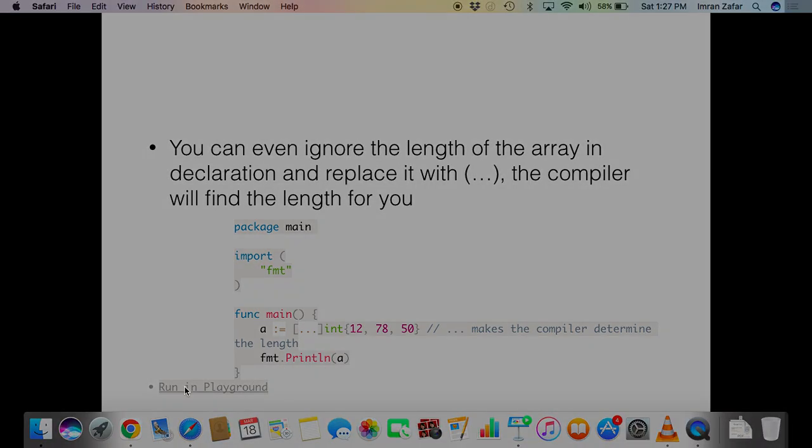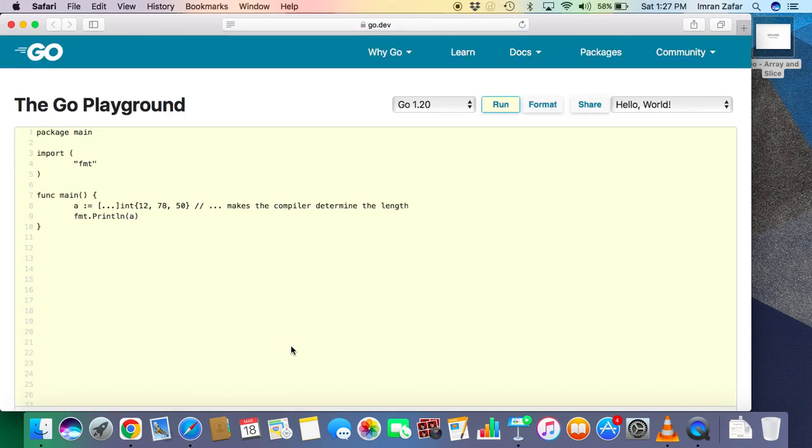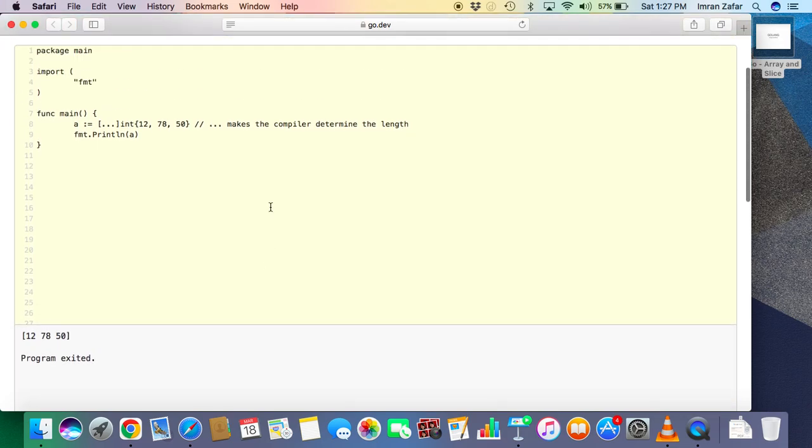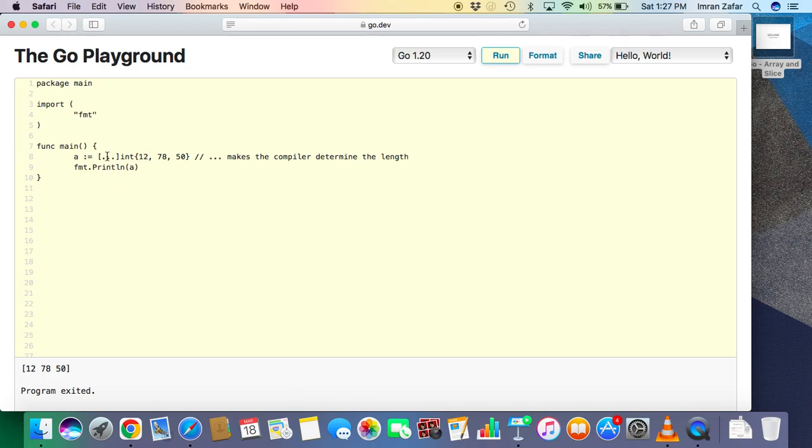Now let's run this in the playground and have a look at the output. If you run this, you can see that the values are 12, 78, and 50. You haven't mentioned the length here, you have only mentioned three dots. So by default, the compiler will find the length for you.